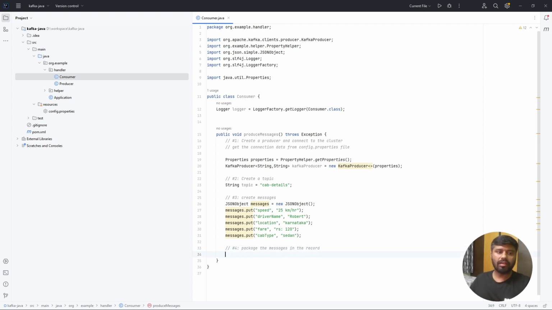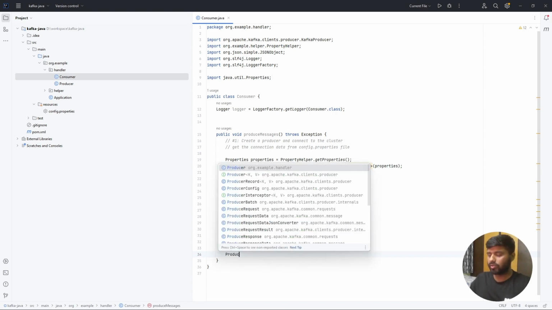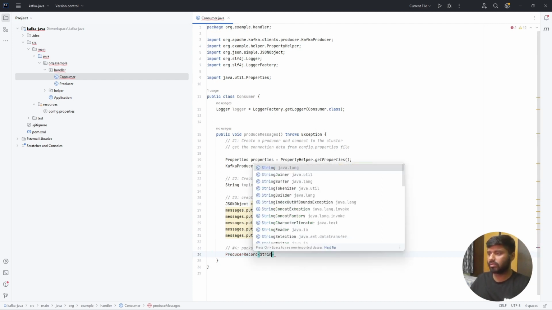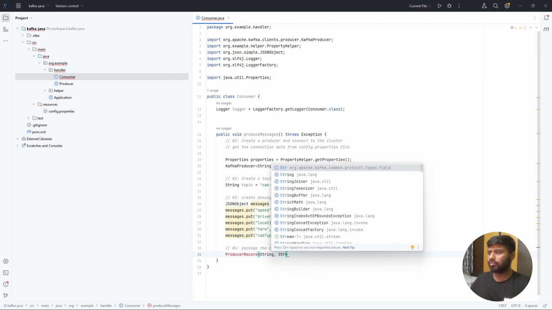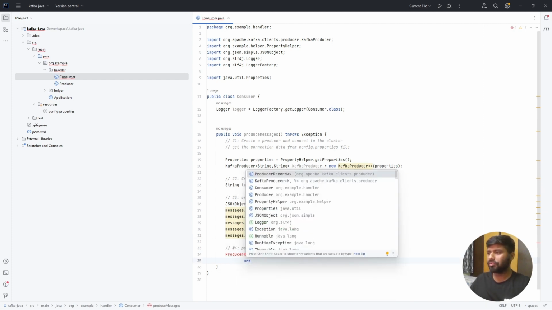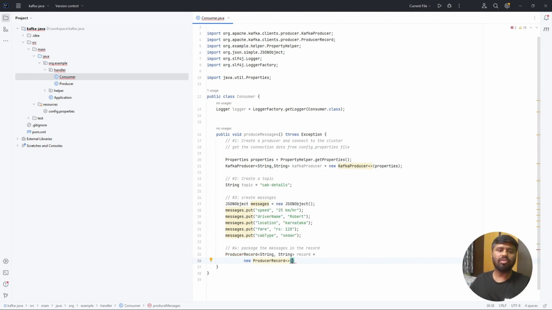To do that, we need to use producer record. Again, it takes two things: key should be string, value should be again string. The object name we can say is record, and this time we simply pass equal to new producer record. This producer record contains three or two properties, so at least two properties we need to pass.